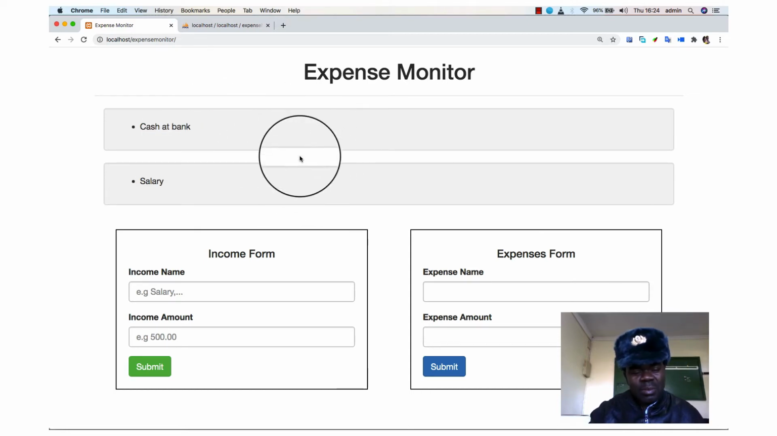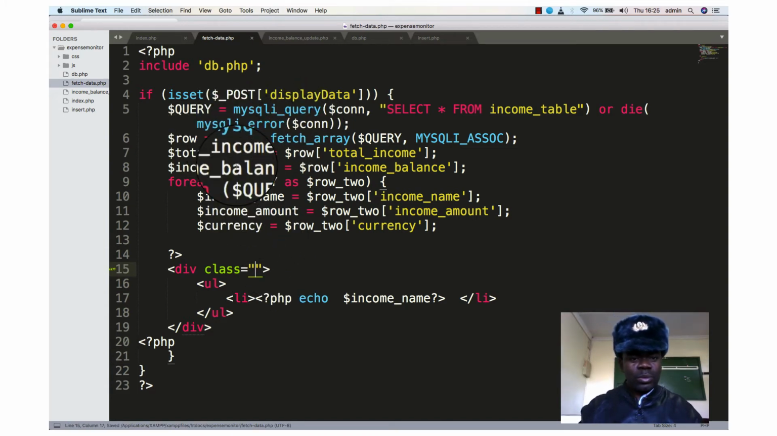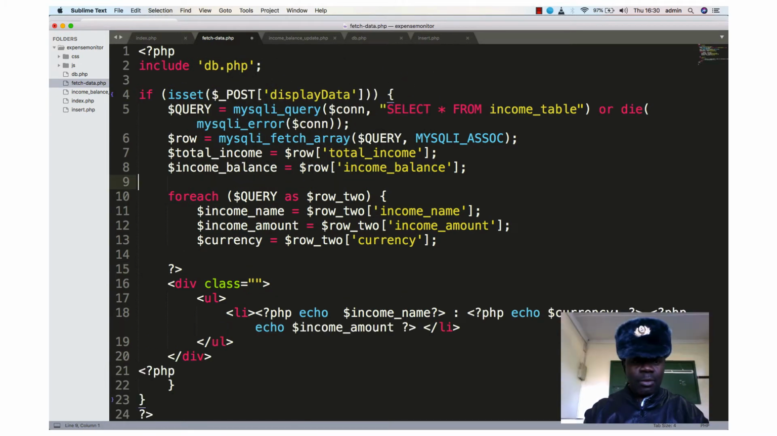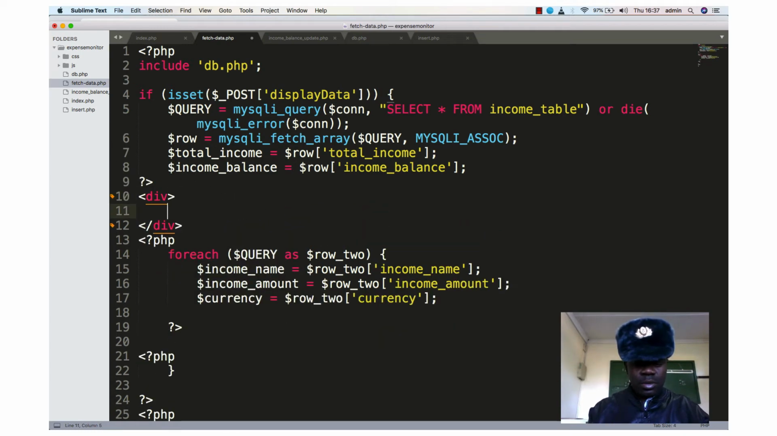So I don't want this to be a big div. What I'm going to do is cancel this, then create something like this. I'm going to break out of the PHP just like I did somewhere here, then also create another PHP. So that's it. Define a div here, give it a class of well. This div is going to show us the total income and the income balance as well.